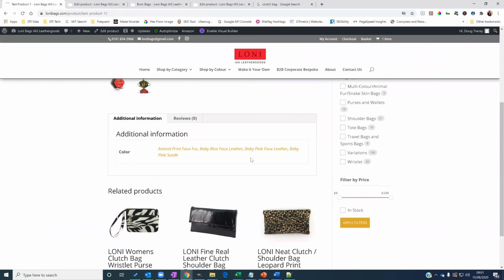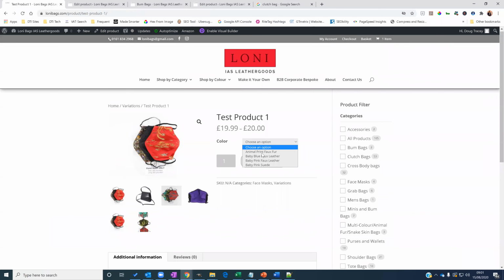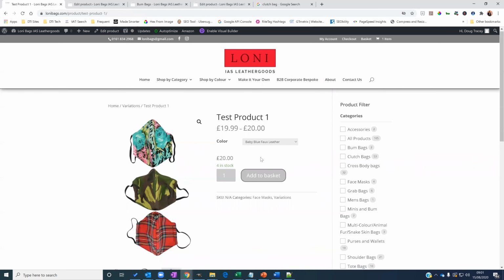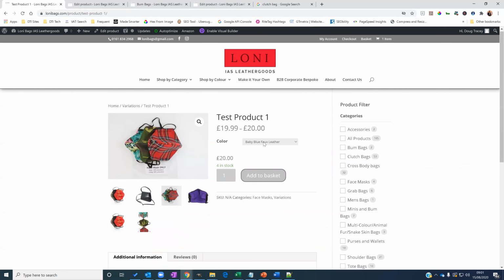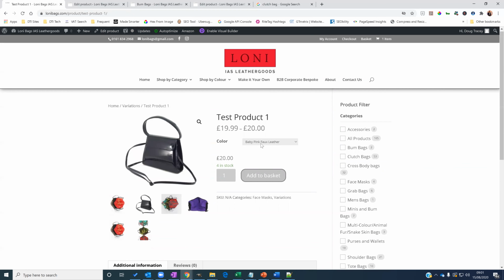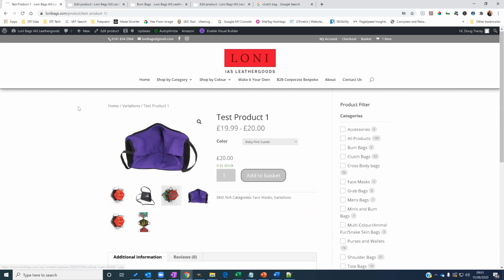cool. And there you have the product in there. And you can select these variations. We'll pull through the picture as and when you need. Obviously, these pictures don't relate to anything. That's fine. So yeah, that's how to create a new product from scratch.